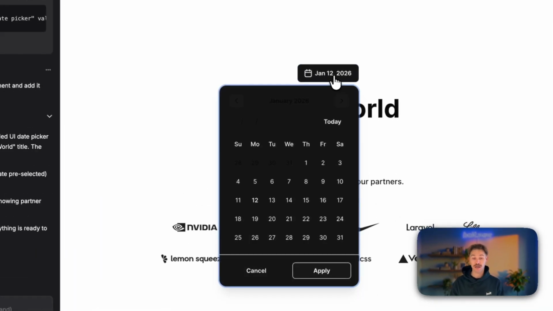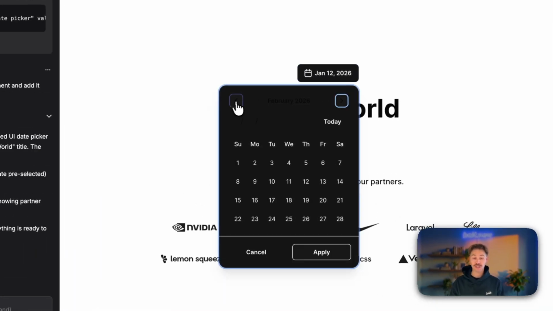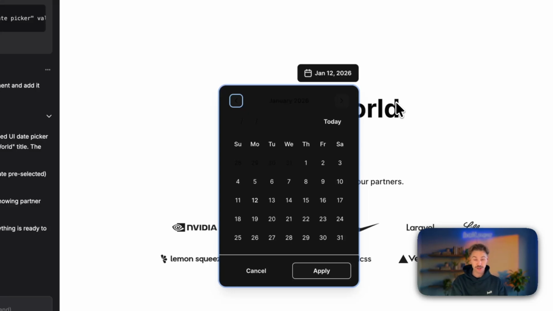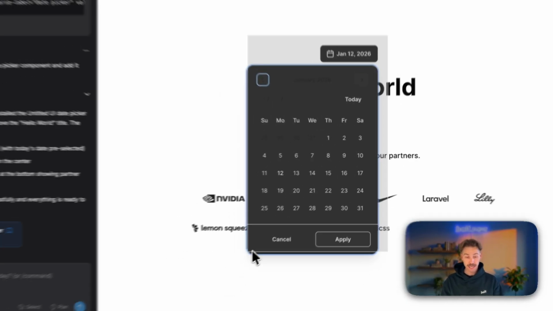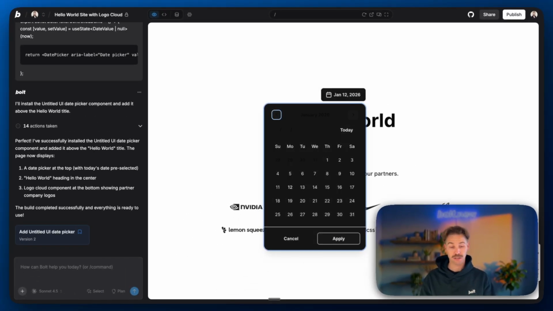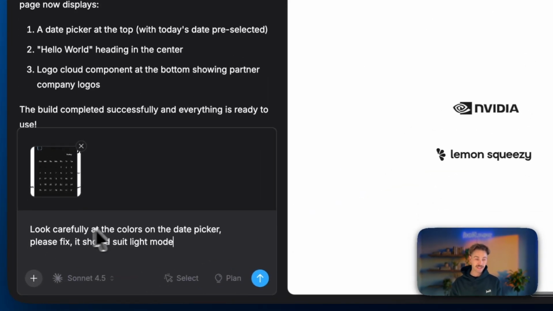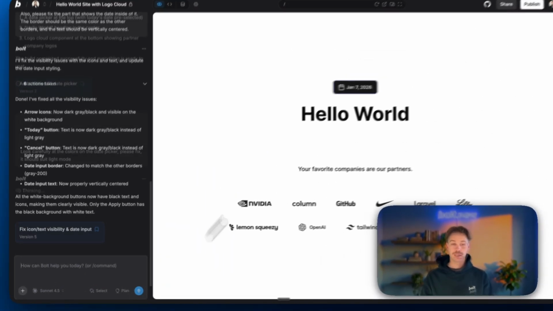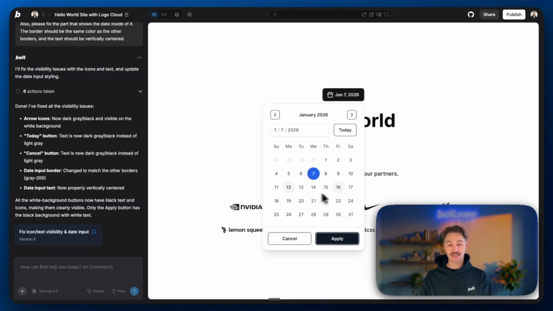What happens if we open it up? Okay, we've got a little issue with the colors, but the best way to troubleshoot this is to take a screenshot, and we're going to add this back into the agent. Look carefully at the colors on the date picker. Please fix. It should suit light mode. And just like that, our date picker's colors are now fixed.